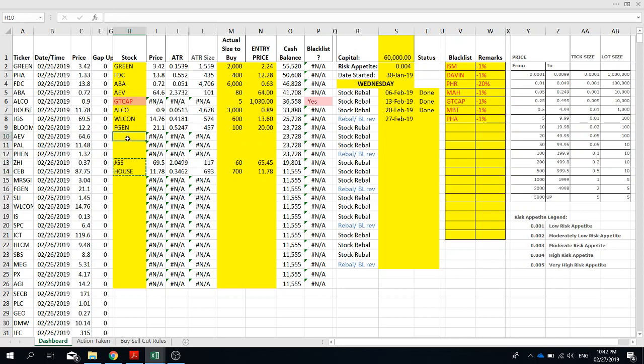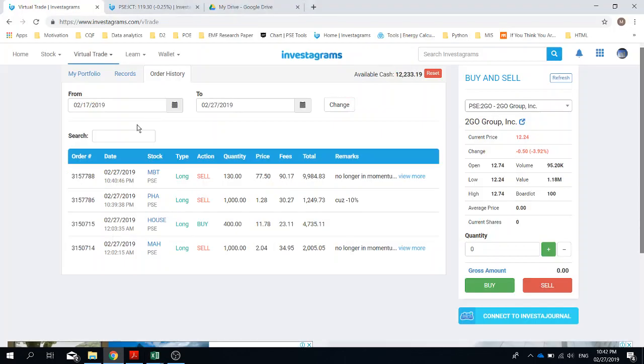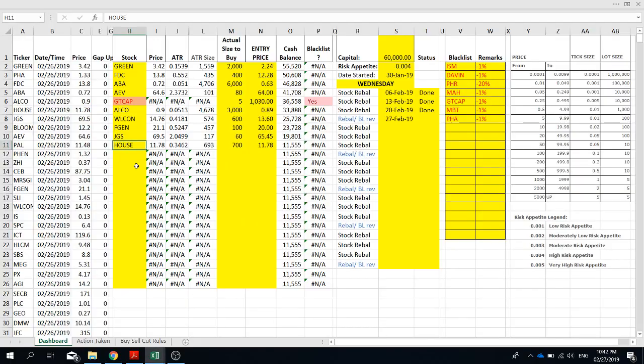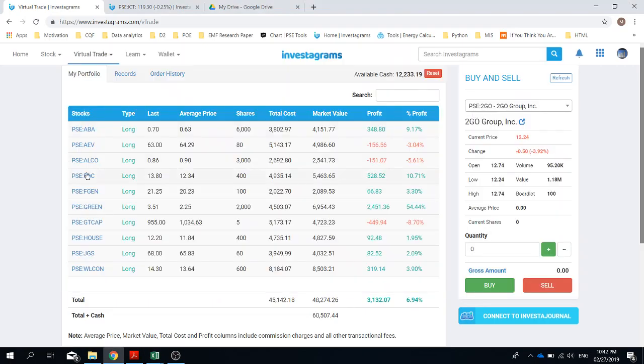Then we got JGS and we got House. So how many shares do we have? 1, 2, 3, 4, 5, 6, 7, 8, 9, 10. Every now and then you might want to do this. You want to confirm that what you have in your actual broker is the same as what you have in the dashboard. So let's do this.